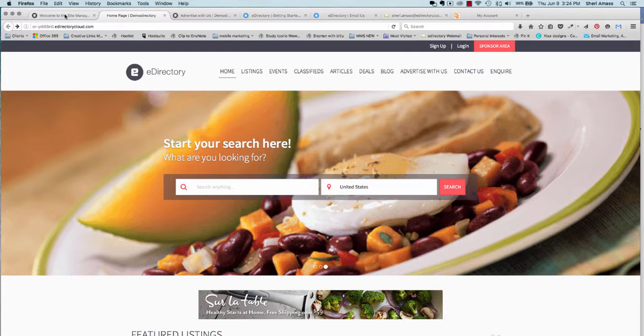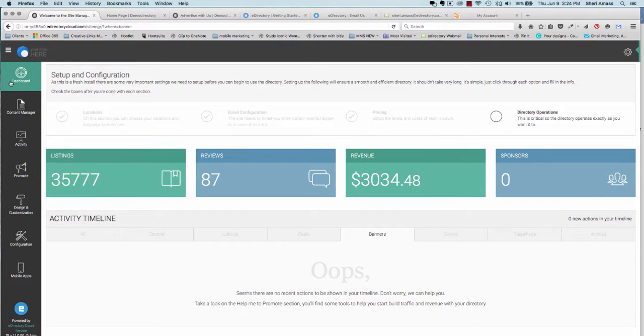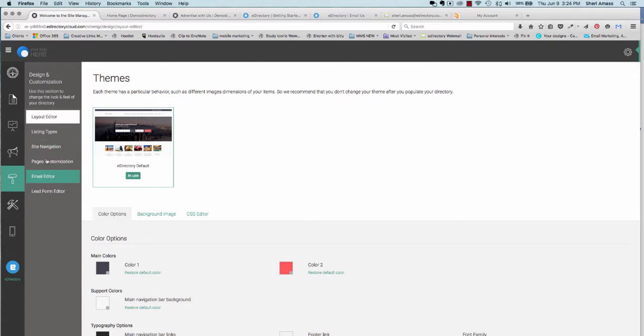In this video, we're going to cover how to edit the design of your website. So here we'll start in the administrative panel and go under design customization. And here we can start editing the layout editor and the color options.